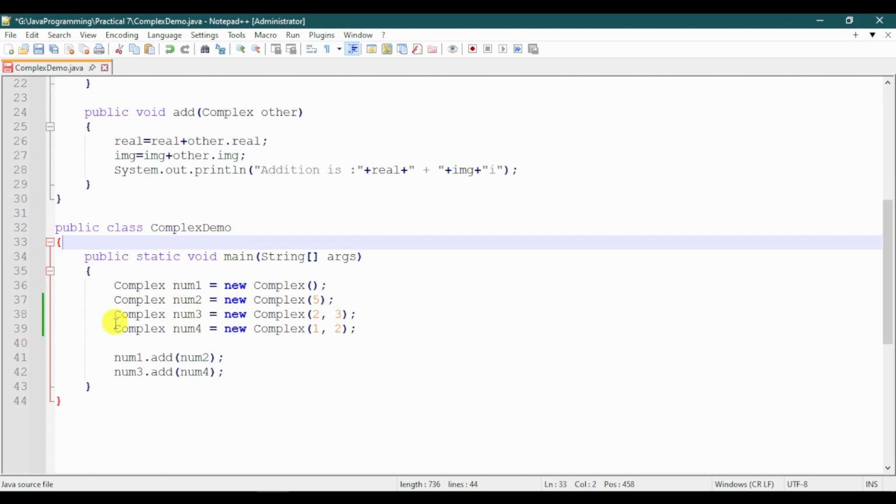Next again I am using the same constructor to create one more object, that is num4, and I am passing two values, 1, 2. So I have created one object using the default constructor, one object using the single integer parameter constructor, and two objects using the two integer parameter constructor. So now all the objects are created.